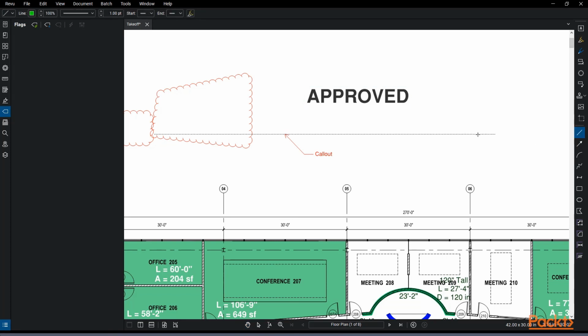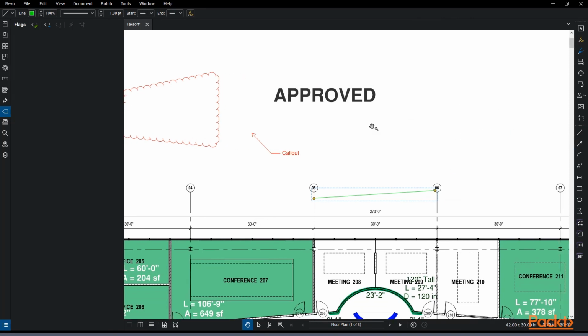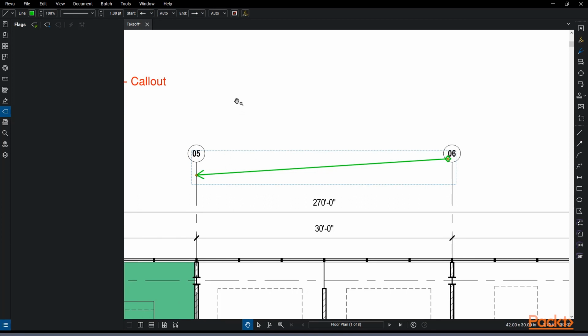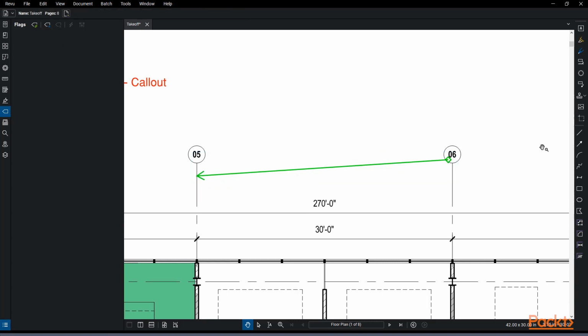If we come down here to line, this is a simple pick one point, pick the next point, and then you're done. With this activated, you can come up here and actually change the start and then the end, to kind of look like different things, depending on what you're trying to convey or what you're trying to show somebody. You have those options to edit those lines and what they look like. I'm going to click out of that.